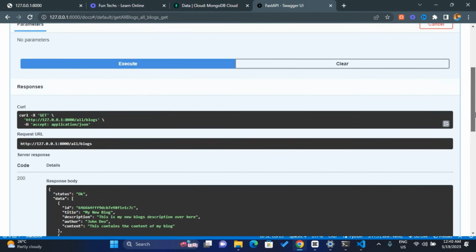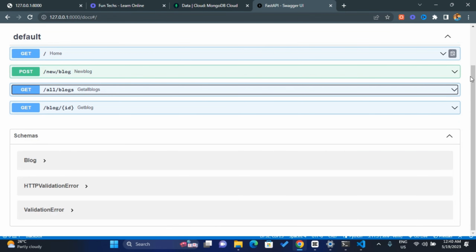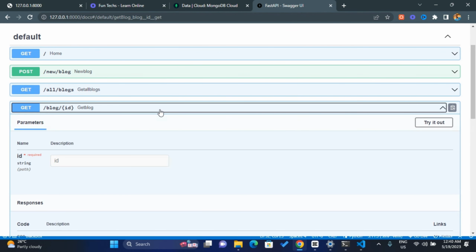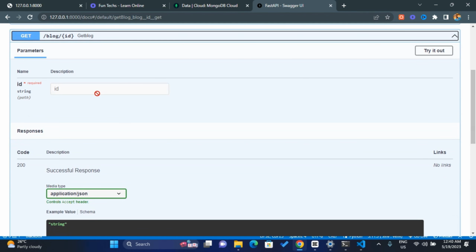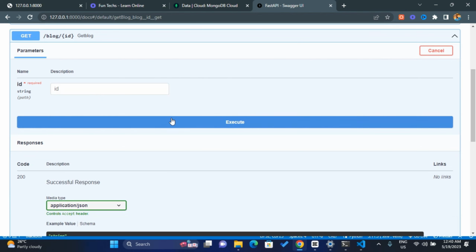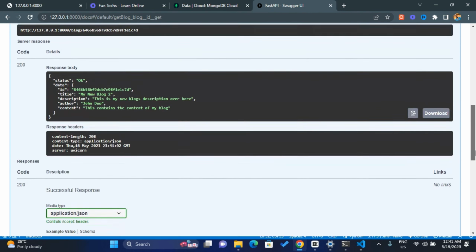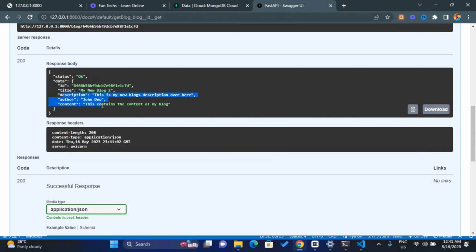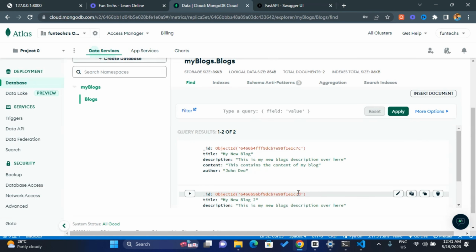So let me just close the tab. So click on this tab, and then paste the id here. Click on the try out first and paste your id. Click on execute, and this will return this block. So we are returning a single block. That's the second block. So this block over here.